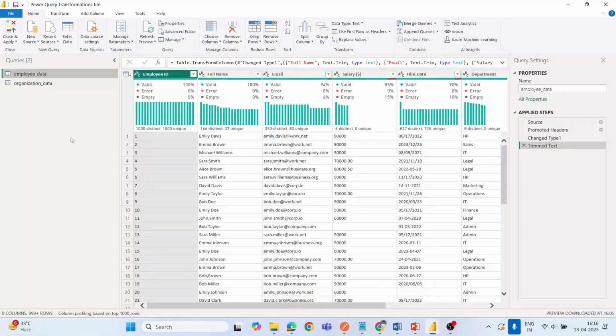So we have two tables, employees data and organizational data. We want to append these two tables together to create a single combined table. To do that, we go to the Home tab in Power Query and then click on Append Queries.